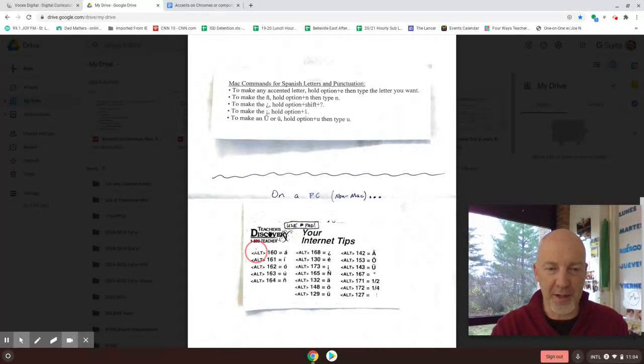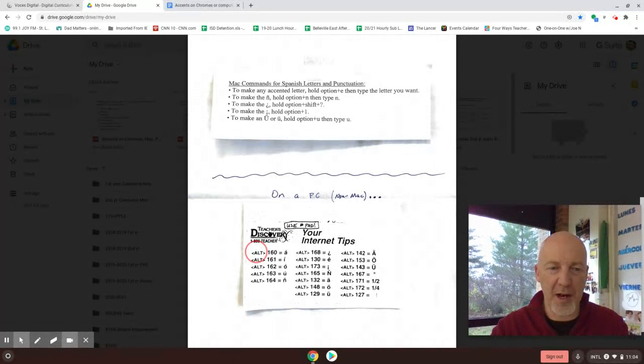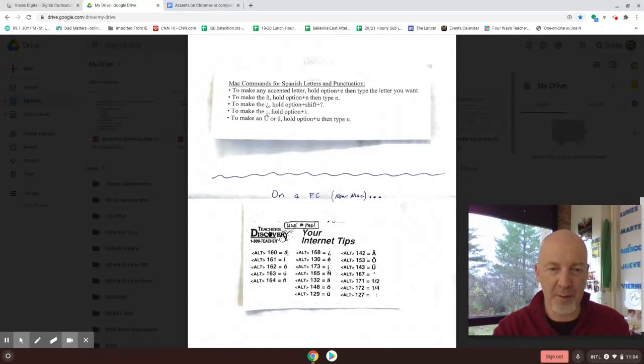So hold the Alt key. At the same time you're holding that, type on the number pad 160, and when you let go, then the A with the accent pops up like that. If you want to get the upside down question mark, hold the Alt key down. At the same time, push 168 on the number pad.